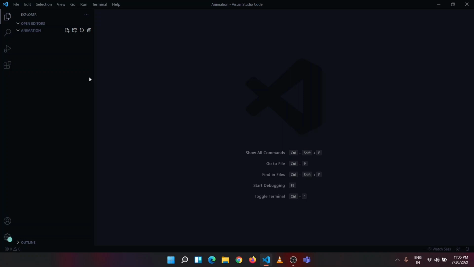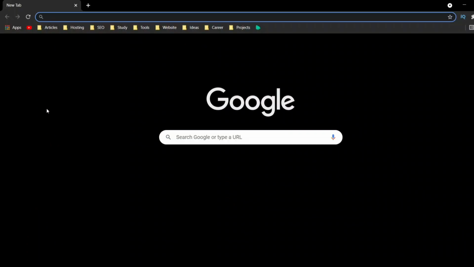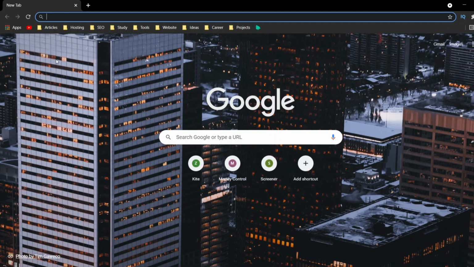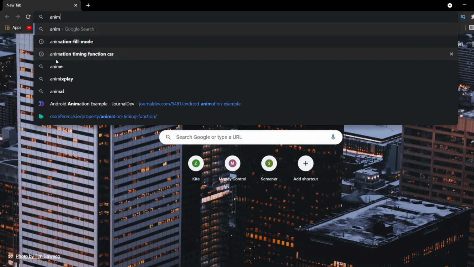So this was the introduction. Now we'll see how we can start using these animations. You can change as many CSS properties and HTML elements as you want using the CSS animation property, but first you need to know which properties you can actually animate. So I'll quickly open up Chrome and show you how you can find out which properties are animatable and which cannot be animated. You have to search for animatable CSS properties.